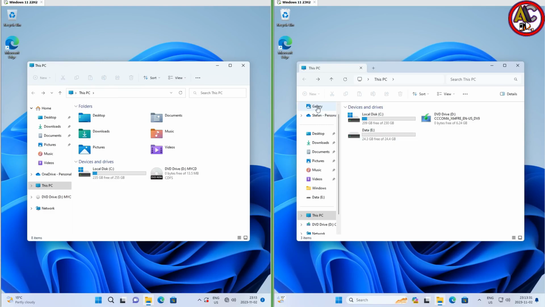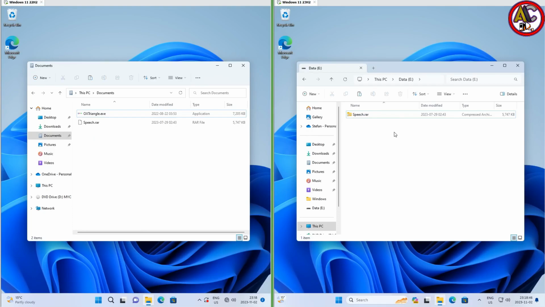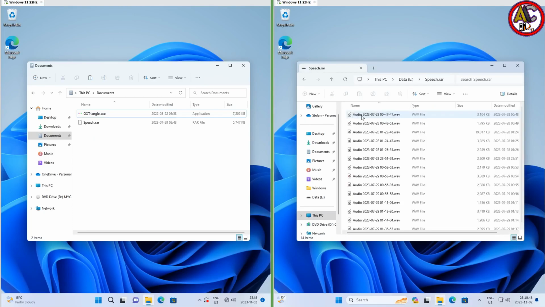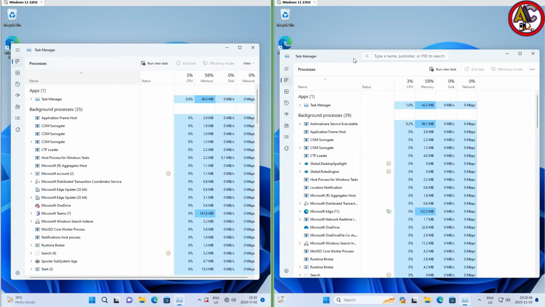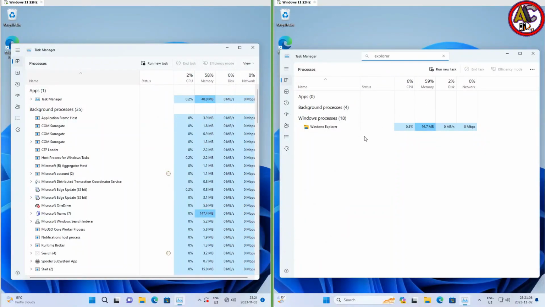In 23H2 there is now a gallery view which shows all your pictures. Windows 11 23H2 now has native support for RAR archives, which 22H2 does not. In 23H2 Task Manager now has a search bar at the top where you can search for a running process. In 22H2 it does not.